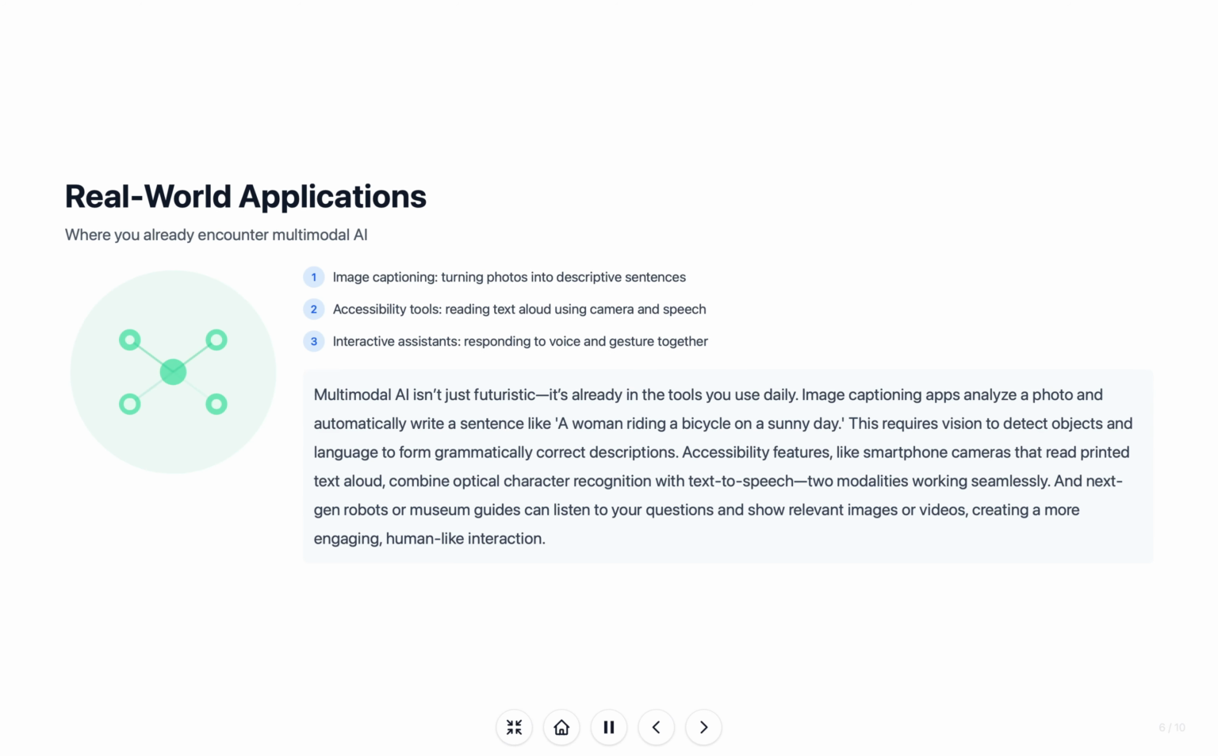You might be surprised to learn that multimodal AI is already part of your daily life. Let's look at some real examples. Have you ever noticed your phone suggesting a caption for a photo like sunset at the beach or birthday party?